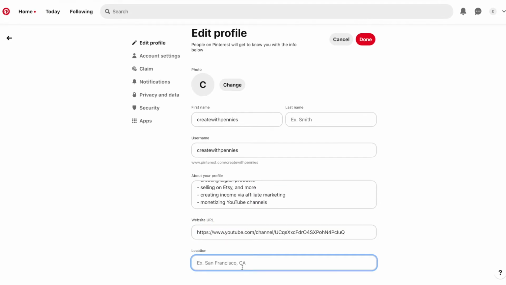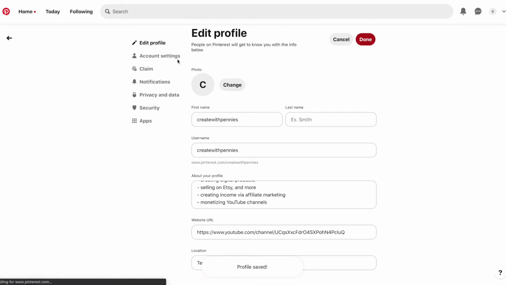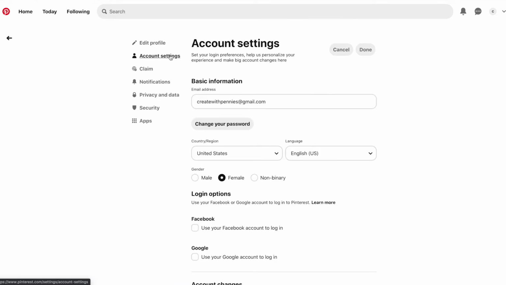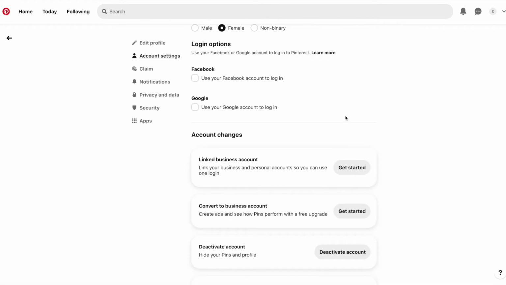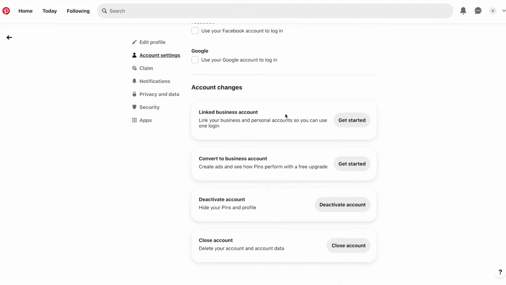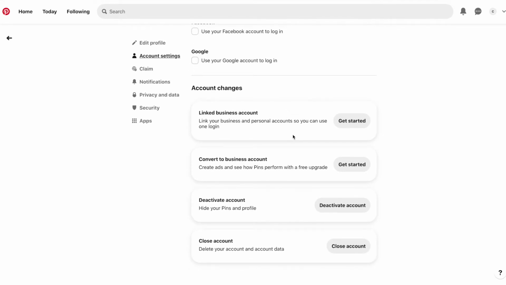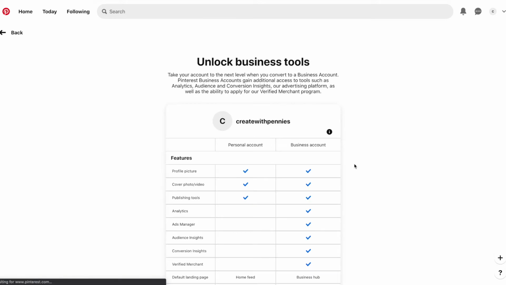So you'll want to put in your name. Your username is already set, but you can change it here. Then you'll want to add a profile and your website URL and where you're from. In the left hand sidebar, you'll want to go down to account settings and then scroll down. You can use your Facebook or Google account to log in if you want to set that up, but the next thing to do is to convert to a business account.